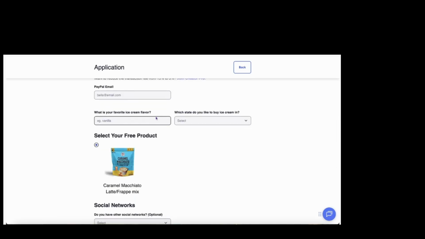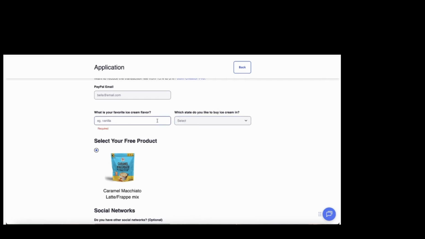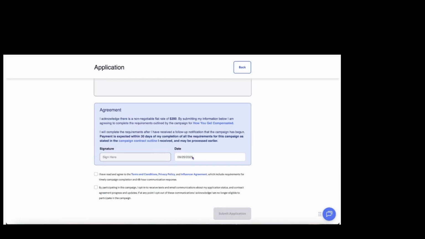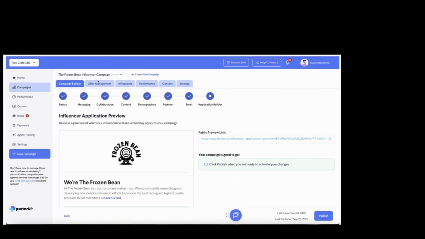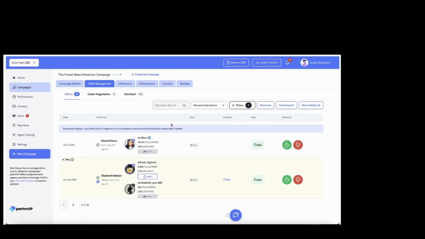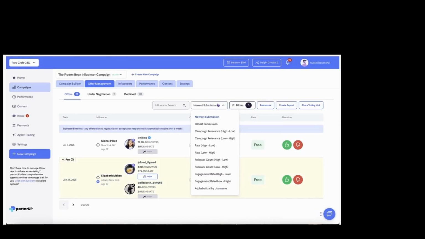But if we're asking questions, they'll answer the questions here. For giving them various products to select from, they'll select their product, and then they sign, date, submit their interest. And that's what then turns this process for you all into a kind of selection queue, I would say, where you can filter on a lot of these variables like newest submission, oldest, highest rate, lowest rate, follower count, all of that good stuff.